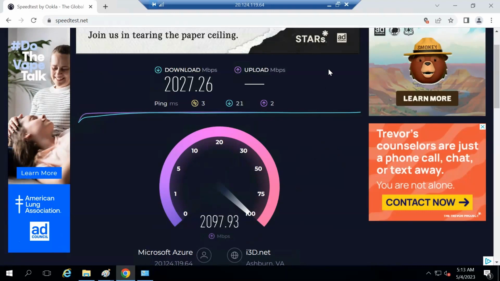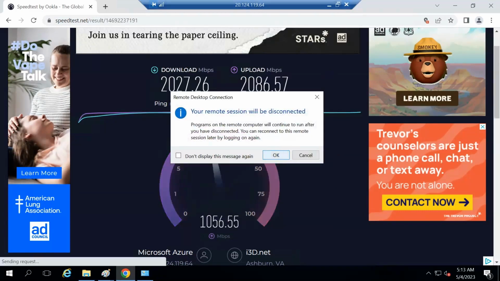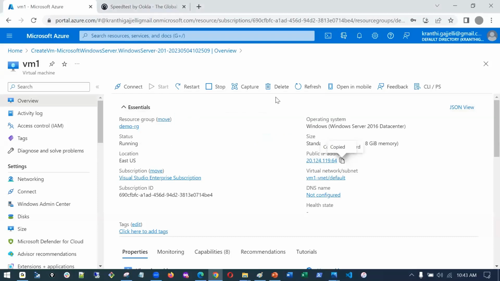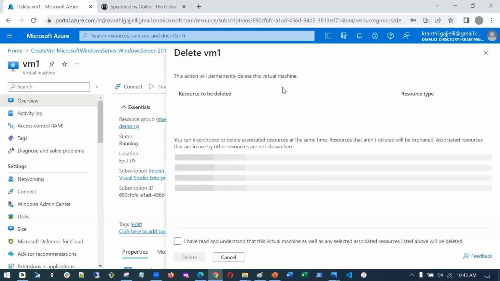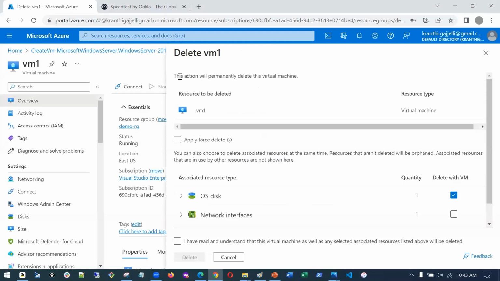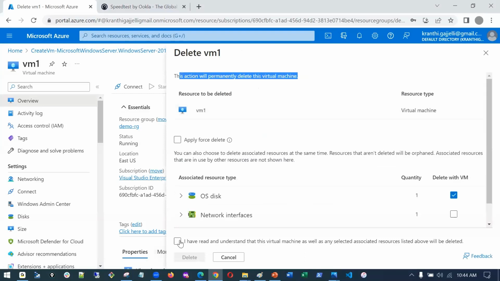Right? Now what I do, I don't need this machine. I am canceling this, so the remote session would be disconnected. Now I go to my virtual machine and I delete my VM. I'm hitting delete virtual machine 1. The action will permanently delete this virtual machine. Let's accept the terms and conditions and delete it.